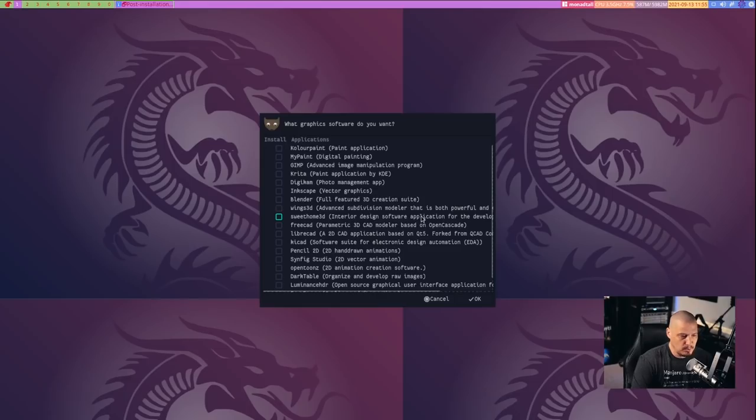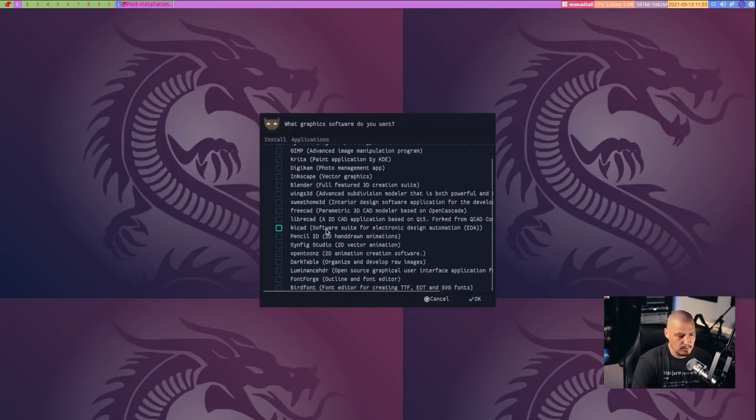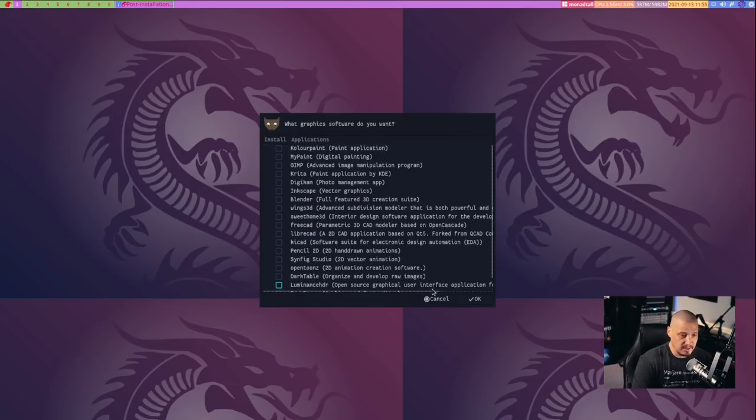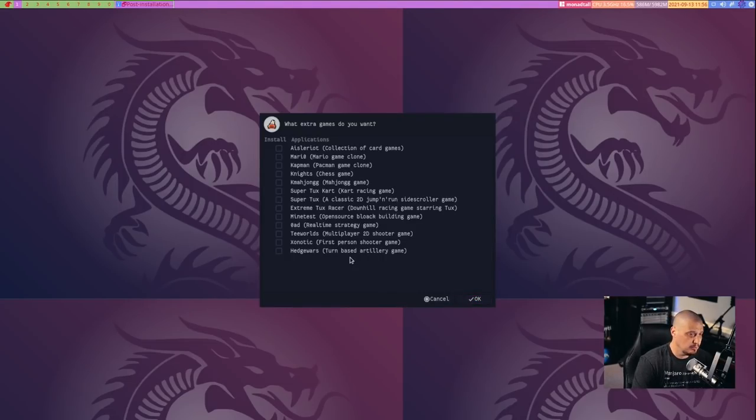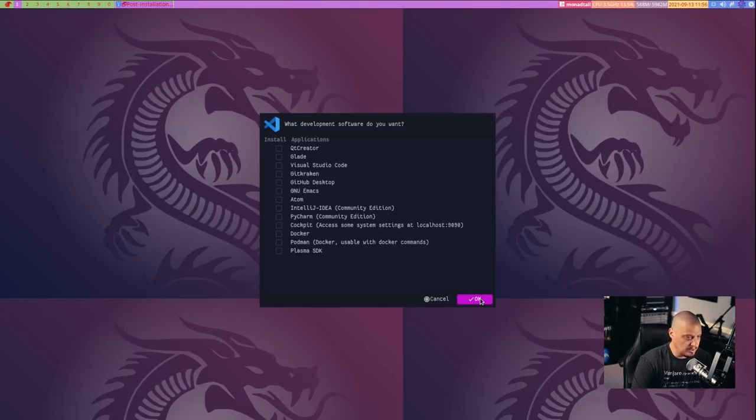And graphics, I'd probably want something like GIMP. Probably want Inkscape. Darktable is nice for those of you that like to edit raw photos. I'm going to skip all of these applications as well. Got more multimedia software. We got some disk burning utilities, and I won't need any of that in the VM. And games, I'm going to skip installing any games as well.